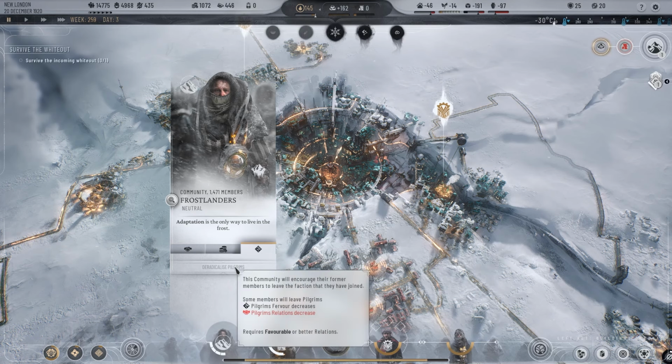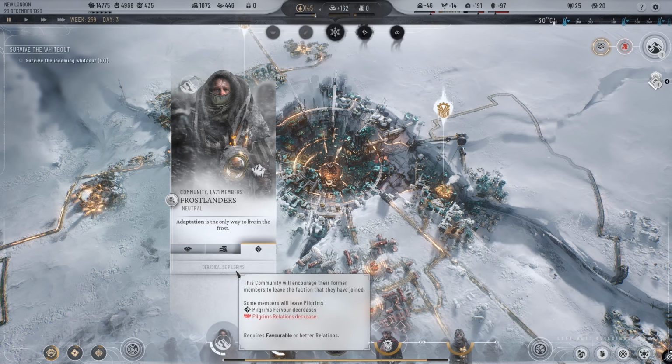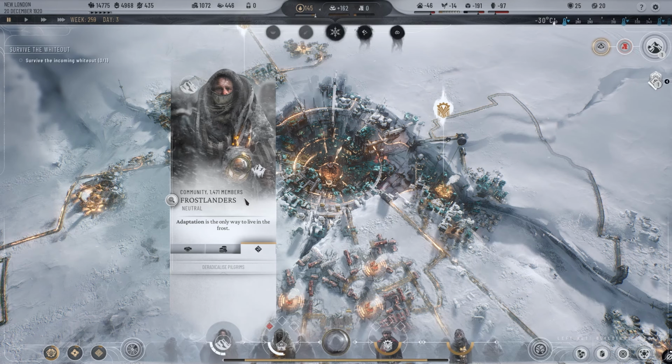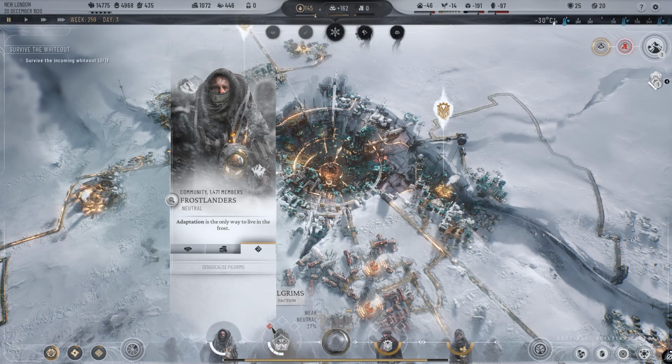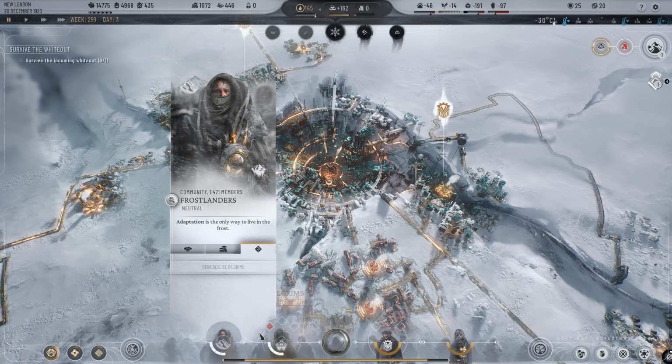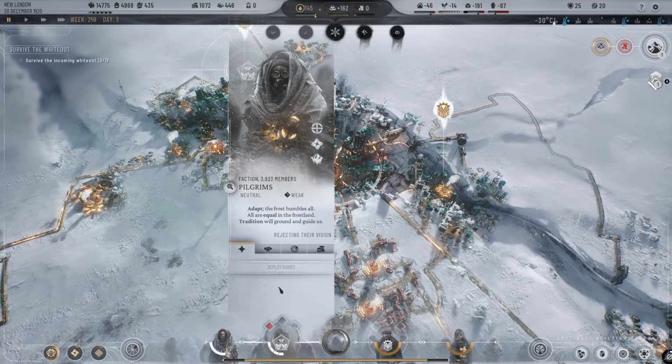controls and you can actually de-radicalize pilgrims with them. But first you need to be in good standing with these Frostlanders. And if you de-radicalize their pilgrims and you reduce their fervor, the relations with them are going to decrease. So there's no 100% easy solution to everything. It's all about maintaining different balances by constantly politicking with different groups.